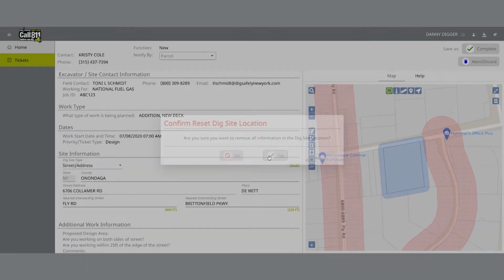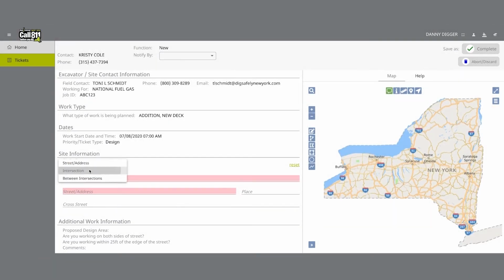If you are working at an intersection, select Intersection from the dig site type drop-down menu options. The state will always be grayed out and will default to NY for New York. The next field is the county field. Start typing in the county of the address in which your work is taking place. Once you begin typing, possible matches will populate under the field for you to choose from. If you do not know the county of the job site, skip to the street address field.